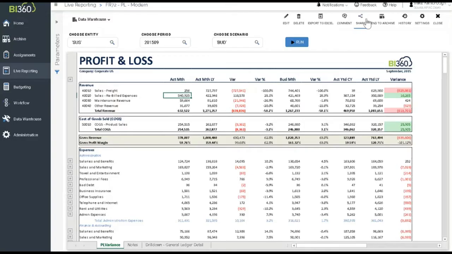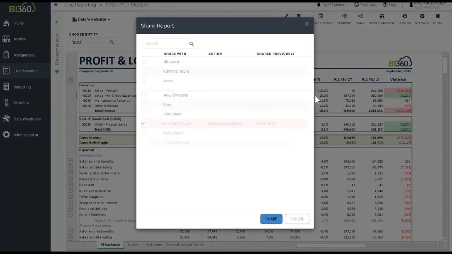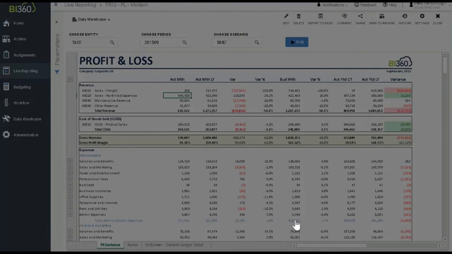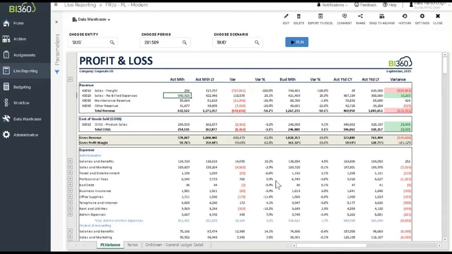The other thing that I can do is assign this report to users. So if I wanted to assign this to different users, I could simply come in and select this and say Scott wants to receive this report, and then I could simply share this report with him, and he would have that report immediately available to him.